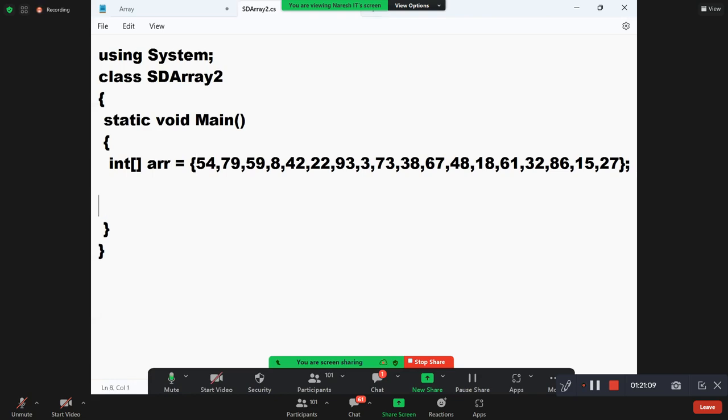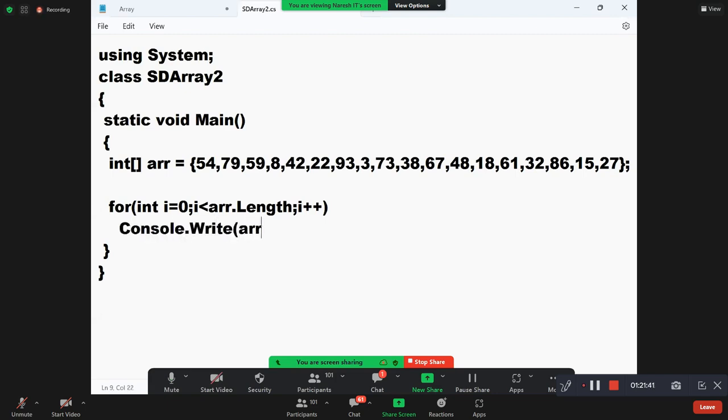Let's print using a for loop. How to write the code? For int i equals 0, i less than arr dot length. In the previous example, I used a static value 6. That was wrong; this is the correct way, arr dot length. Tomorrow there may be 30 values, 40 values, 50 values, no problem. Next, i plus plus. Console dot write arr of i plus space, then console dot write line.